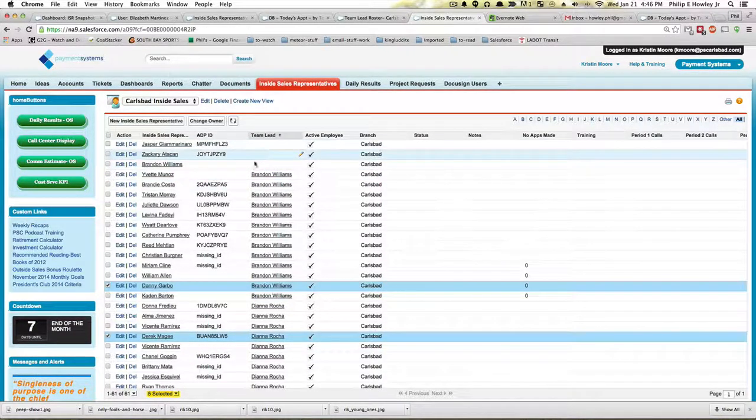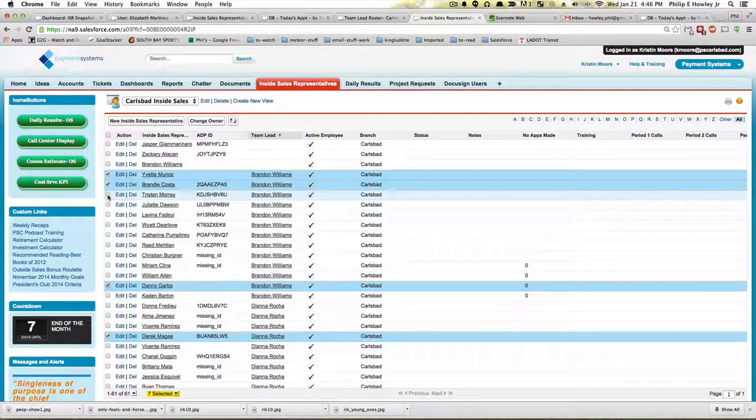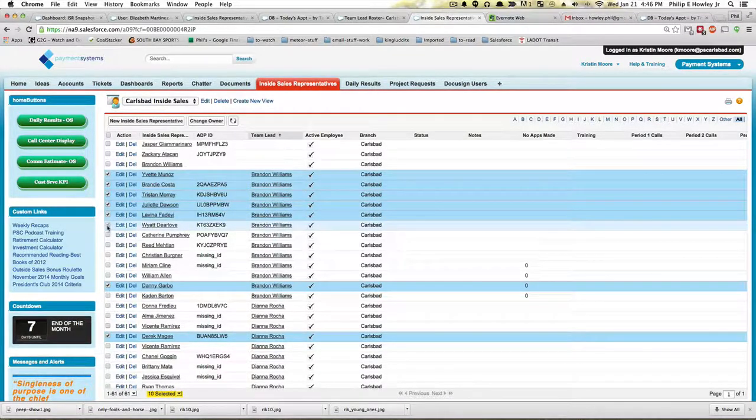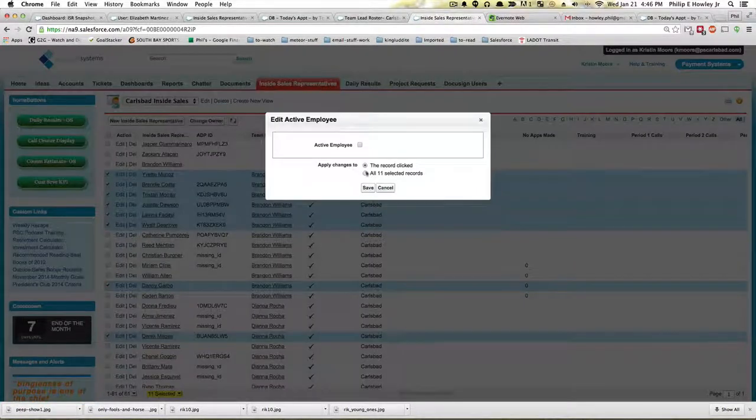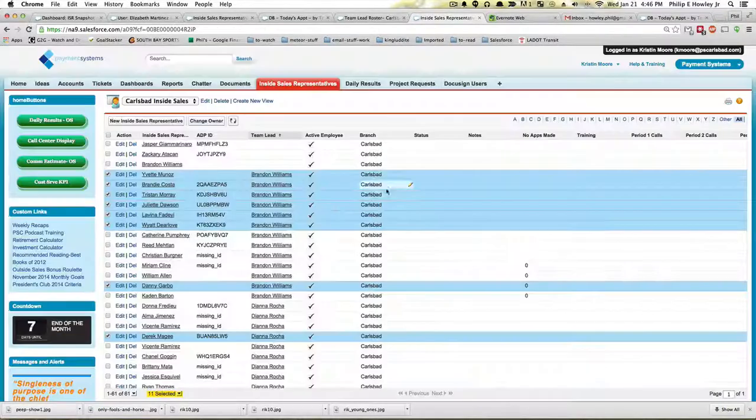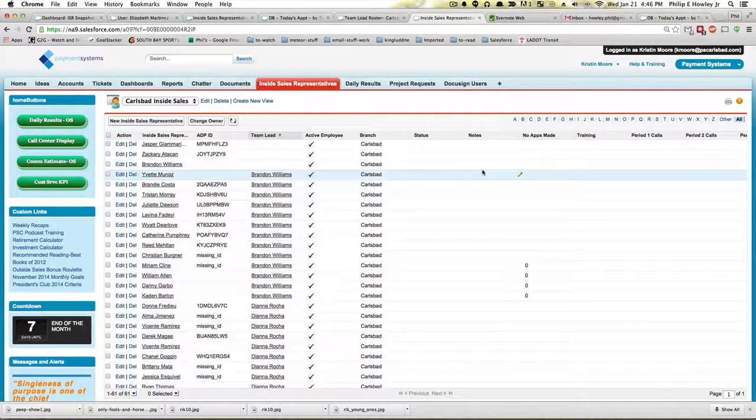We also have the team leads moving people around, so everybody should have a team lead. But when people on, say, Brandon's team were deactivated, Kristen would just go in here, select the ones that are deactivated, double click, and uncheck it, so they're not going to be active. If she hits save here, because it's live data, all of those would not be active. So we got 11 checked, and we're going to uncheck those 11.